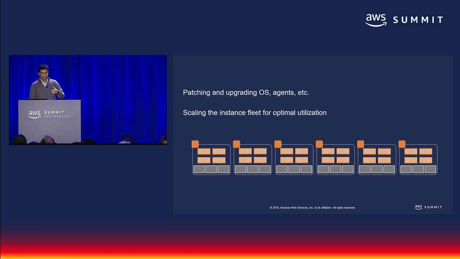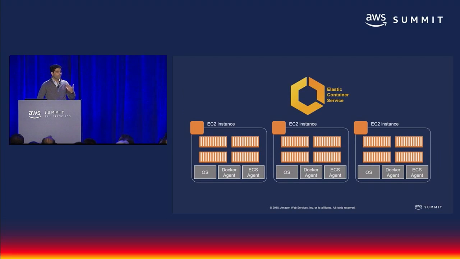So there's patching and upgrading the OS, the agents, and scaling the fleet for optimization. All of that is required at the same time. So you still have multiple layers of management. And this is what your layers of management end up looking like.